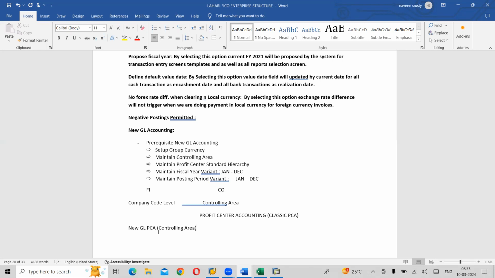So basically, in classic GL, the profit center was part of the CO module, right? And in new GL, it has been moved from CO to the FI module. Okay.